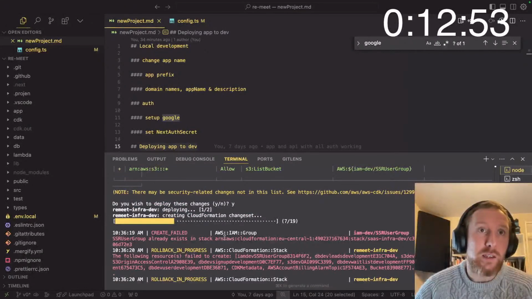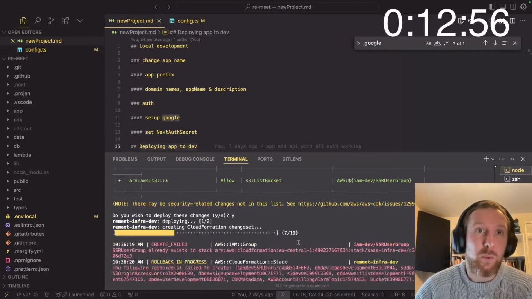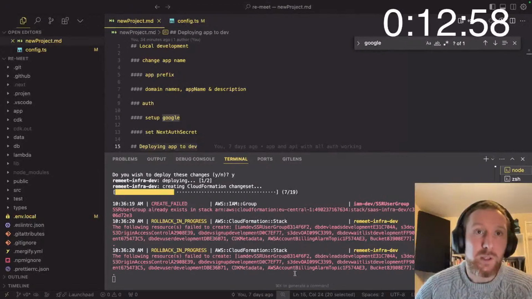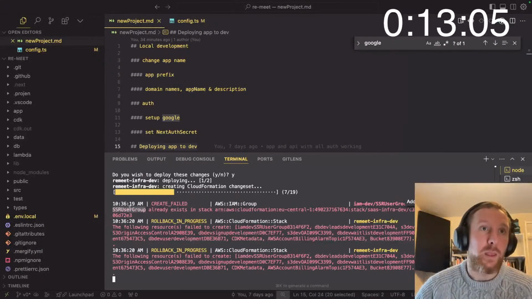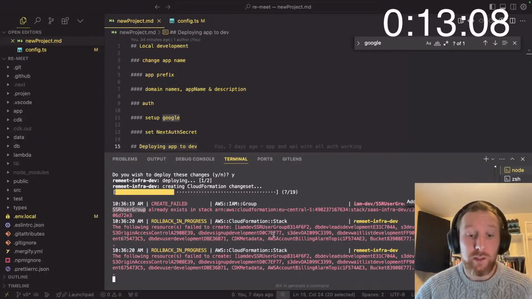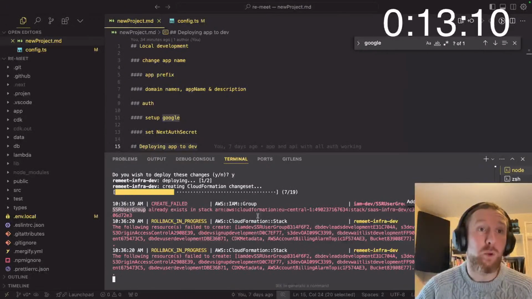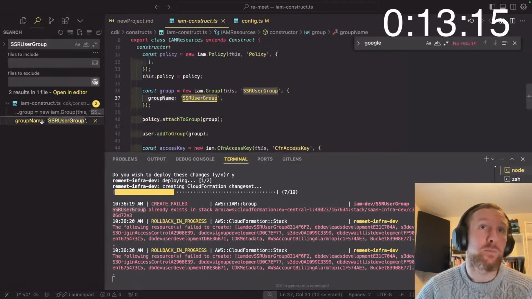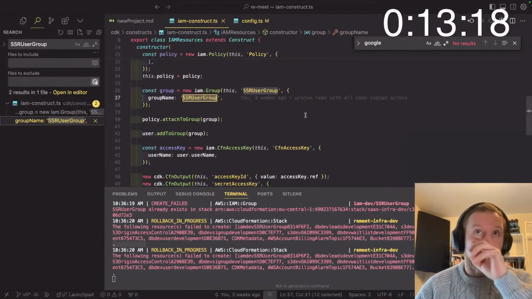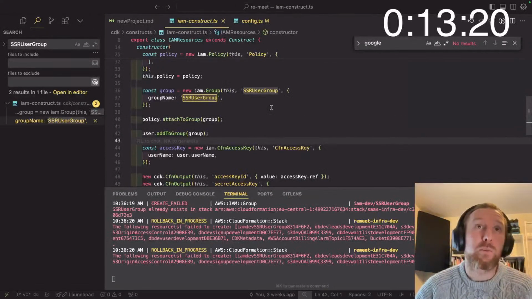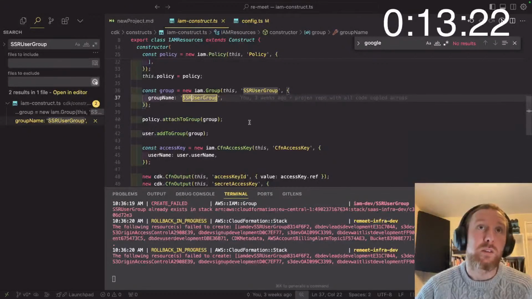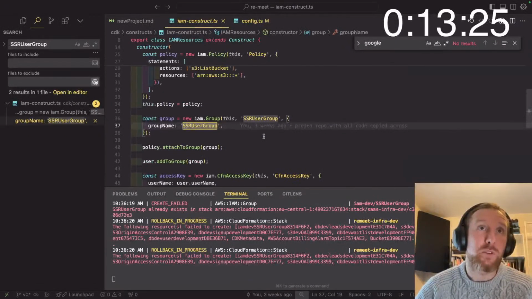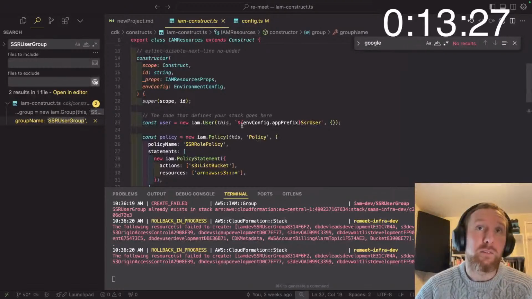So that is saying that there was a deployment error. Requested. So SSR user group already exists. Okay, that's absolutely fine. That is because I'm deploying this into an account where I've already deployed this resource. So if we just search for SSR group, I am going to change this to be SSR, and I'm going to just add the environment config.